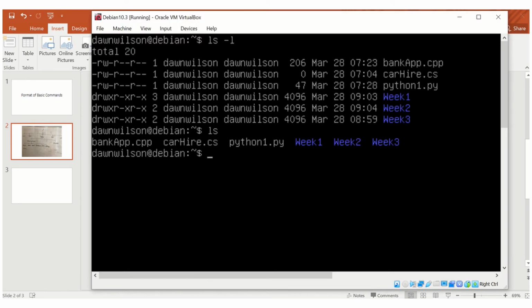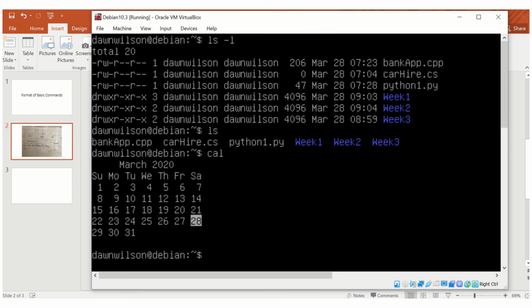Let's jump back to here. So that is the ls command. Another command that we're going to look at this week is calendar. So that's cal, short for calendar. Again, it can be used on its own. When I hit cal, the default behaviour is it will give you the current month for the current year.